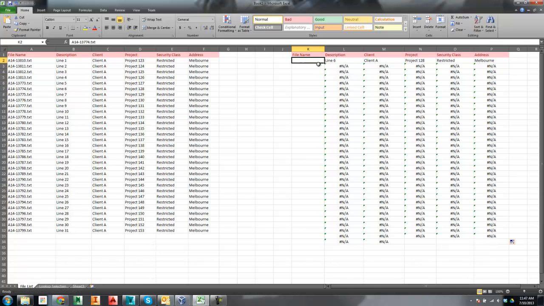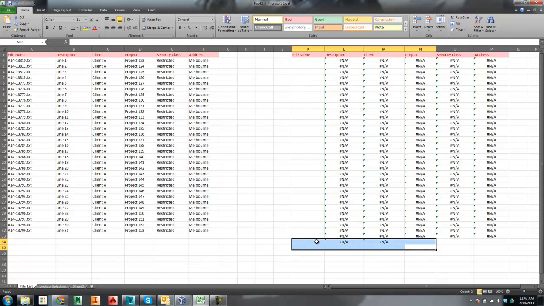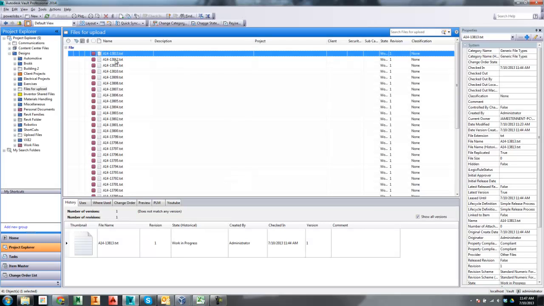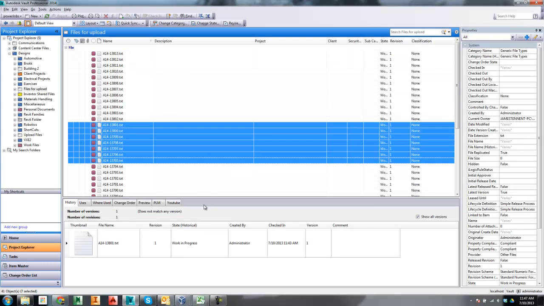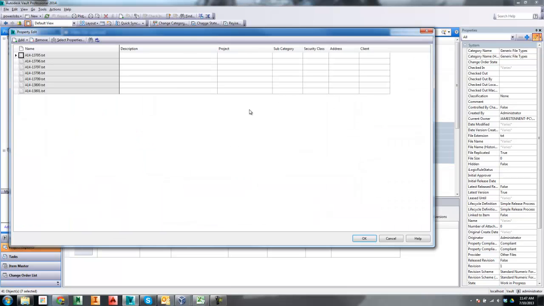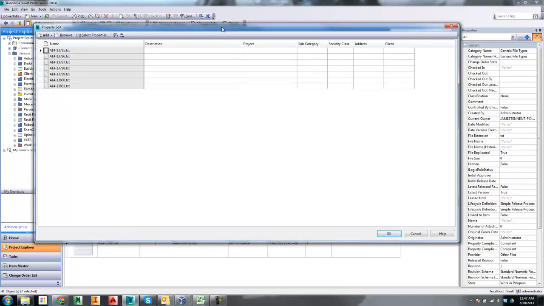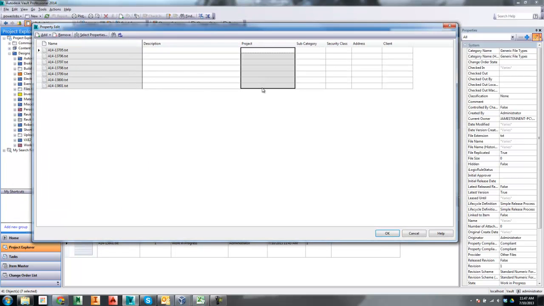Now, the idea of what I want to do now that we're getting into the crux of it, so let's get rid of that just to make it neat. So what I want to do is, when I go into my vault, I'm going to select a couple of these ones here like that. Once I do that, I go to edit properties. I want to make sure that these columns line up exactly the same as in my spreadsheet. So description, line, project, subcategory, and so on and so forth.